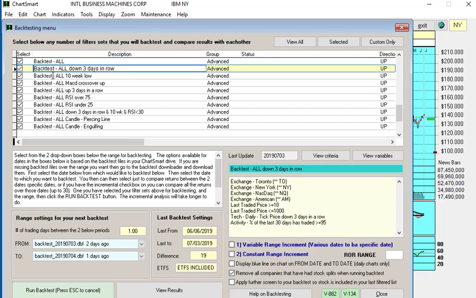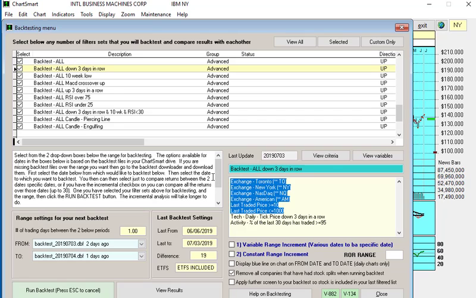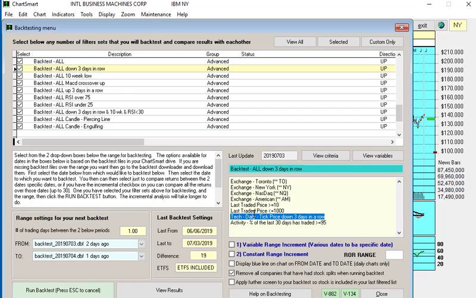For example, I've said I'm going to keep those, but I'm also going to say that I want the tick price to be down 3 days in a row, or I want it to be at its 10-week low, just touched it, or I want the RSI to have just gone over 75 or under 25. So these are just examples.